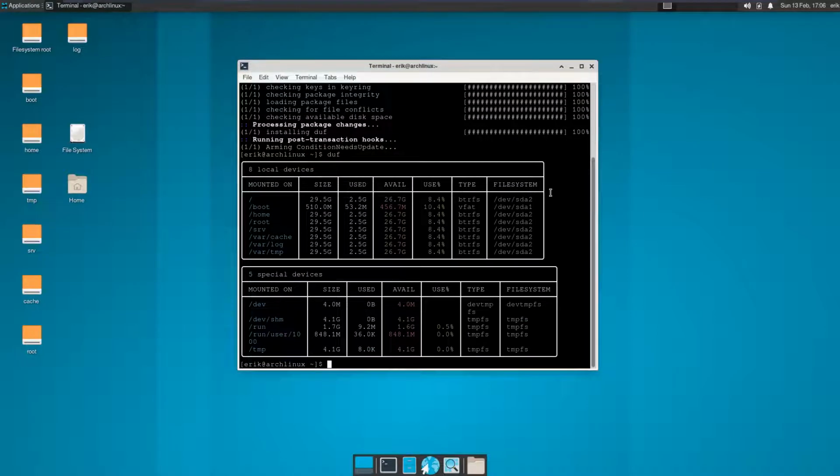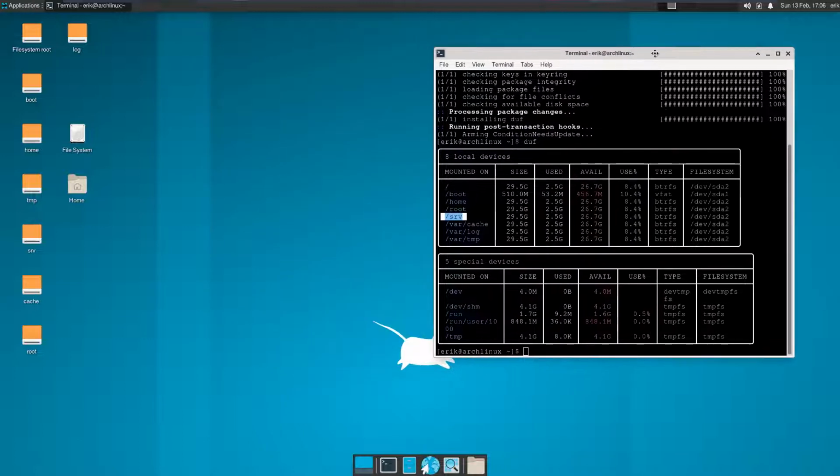Right. Now let's check. We have Btrfs. Boot is our SDA1, and that's EFI. Home, yes. Root, yes. Server, yes. Var cache, var log, var temp. I'm wondering, what did I do? So I did not create a /tmp. There is one here as a temporary file system. It's not there. Is that correct?